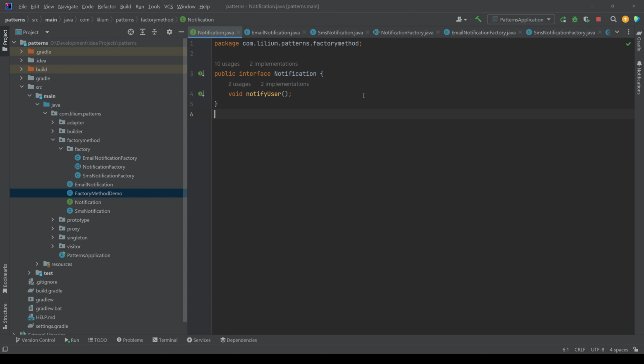The notification interface will then be implemented for different notification types, and we have those here. So we have our email notification and we have our SMS notification. Each of these notification types defines its own way of notifying user. For us, it's just a different print.